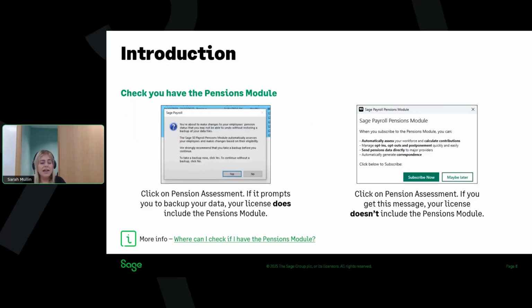So let's talk about something that came up in the poll earlier. There wasn't many of you that answered this, but we had 6% that wasn't too sure if they were actually using the pensions module or not. So here is a really quick and easy way to check. From your payroll tasks, you can try opening the pension assessment option. It will just be below your enter payments. And to do that, all you want to do is set your next pay date, select an employee just as a bit of a test, and then click on pension assessment.